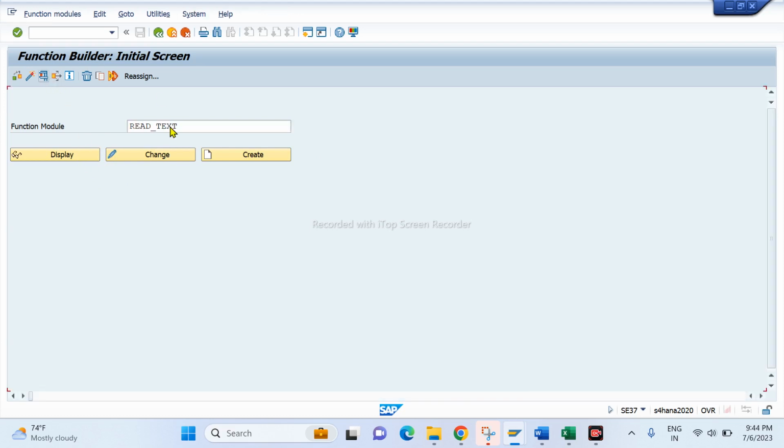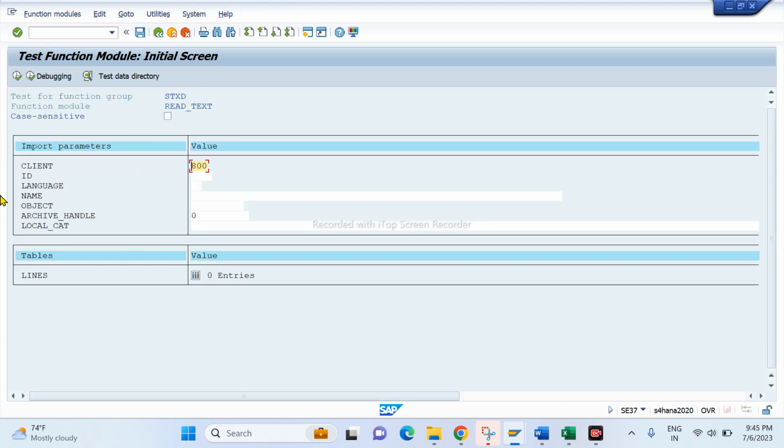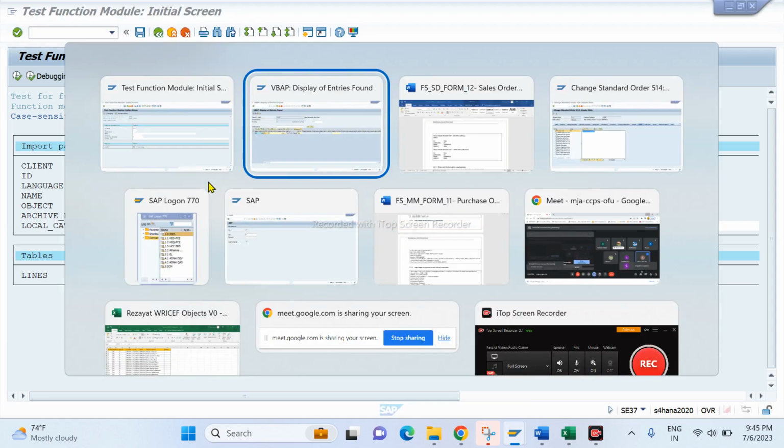Okay, if you execute this functional module, these are all the input data, right? Import parameter is nothing but your input data. Table is nothing but it will fetch all the output. Once you have executed this function module and given the input data, there is an ID, right? So what is the ID?